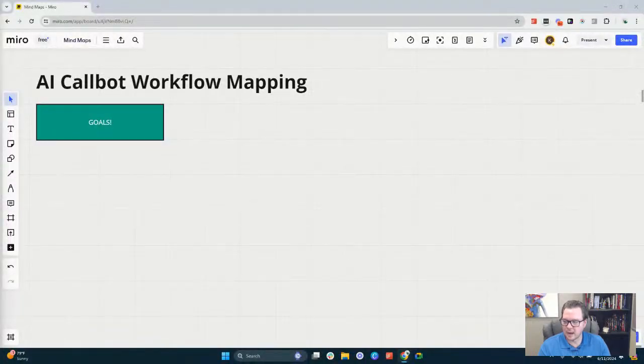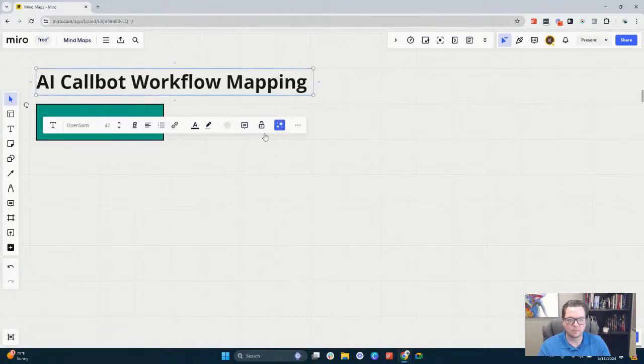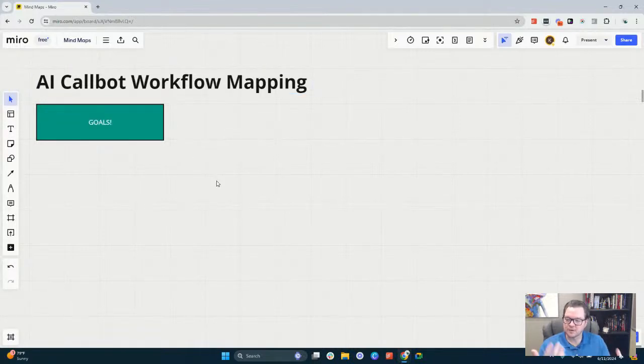Let's talk about our AI callbot workflow mapping. The first thing that we're going to do here is think through what our goals are, meaning what do we want the robots to do for us? What are we going to have the AI do? The reason for this is anytime you're mapping out automations or working through different strategies, you need to be thinking about what is the end goal, what am I trying to accomplish, and then you just build it backwards from there.